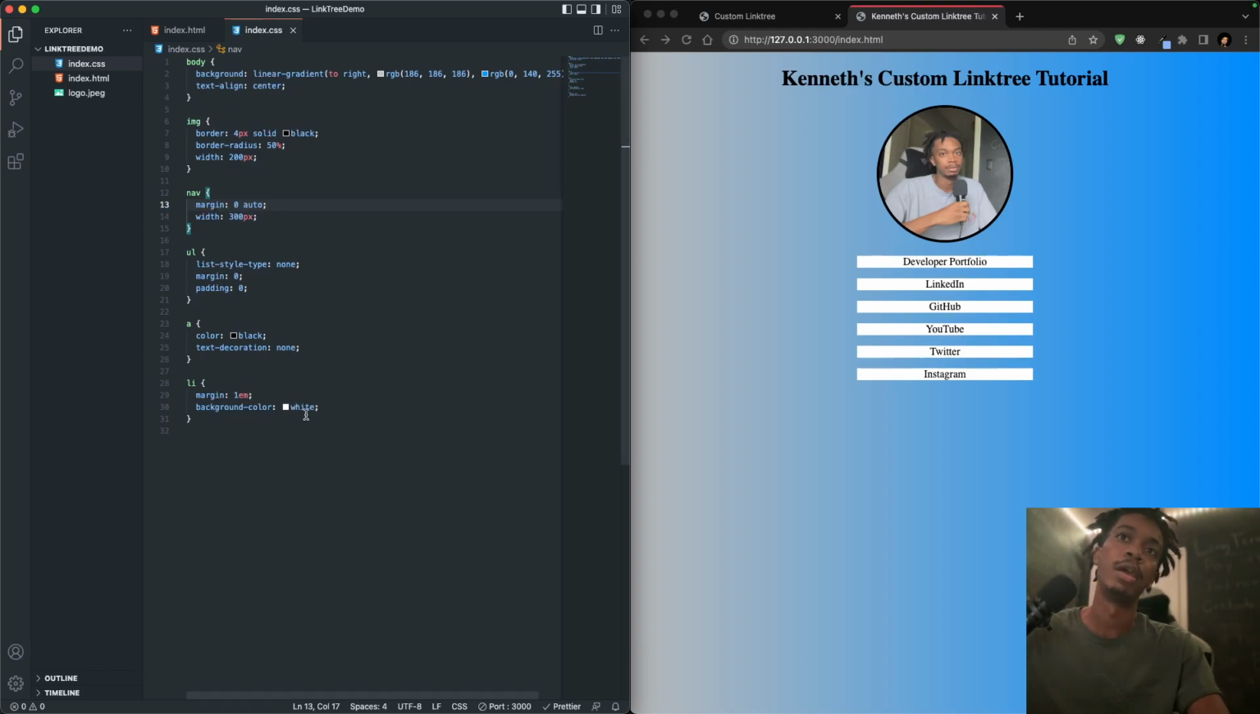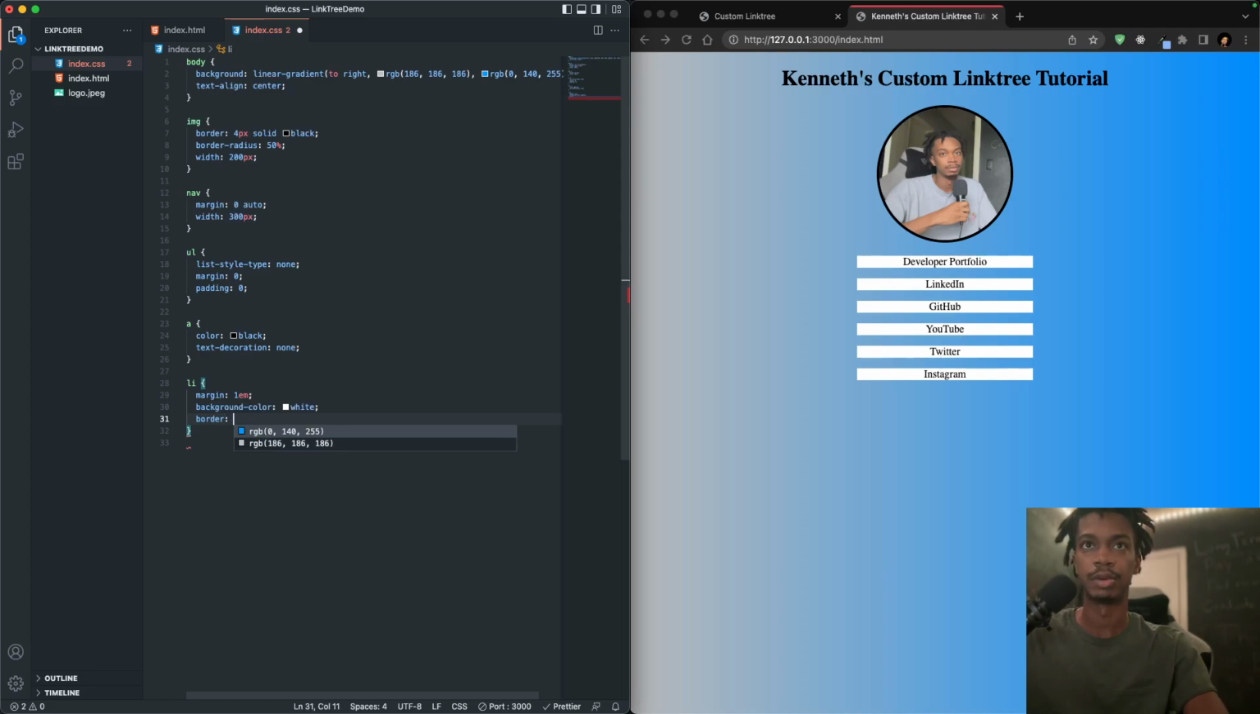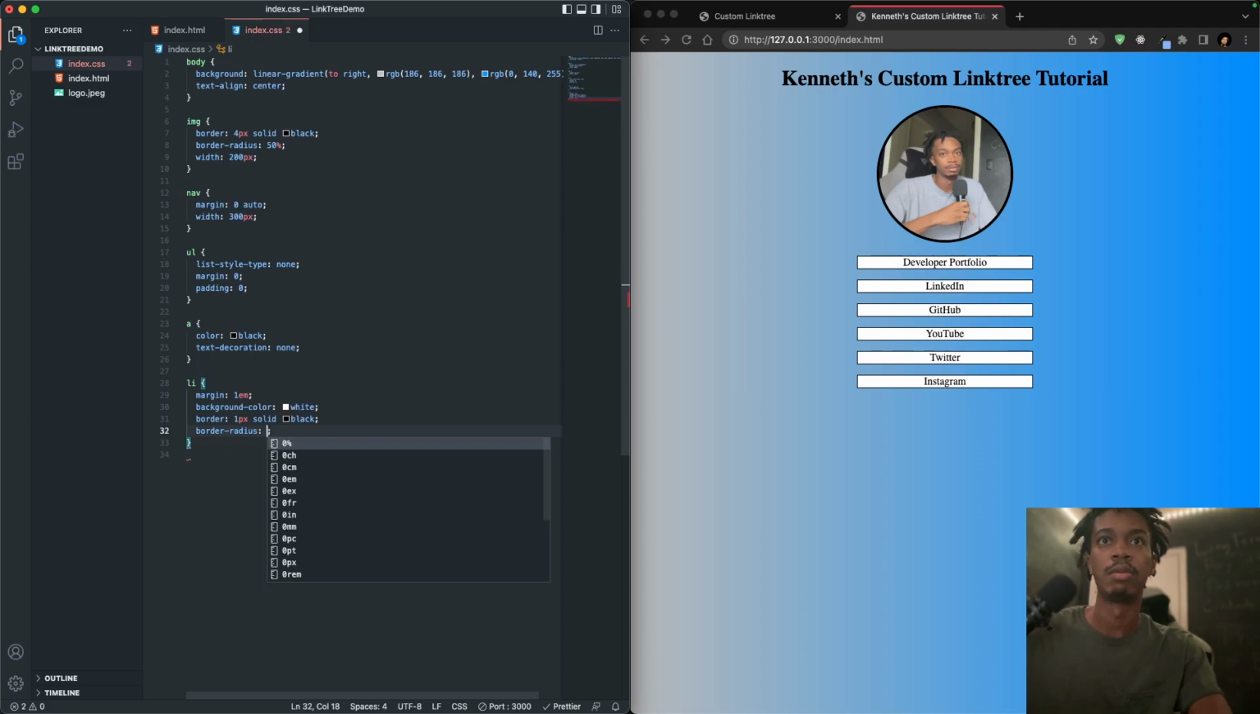Now from there, make the border black. Let's go with black just to match what's right here. Border 1px solid black. And to make it a little bit better looking, we're going to round it with border radius. And it's going to have 1 EM border radius.